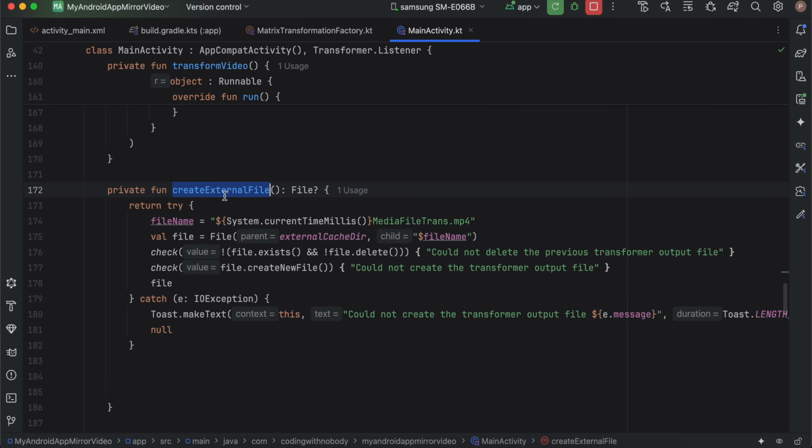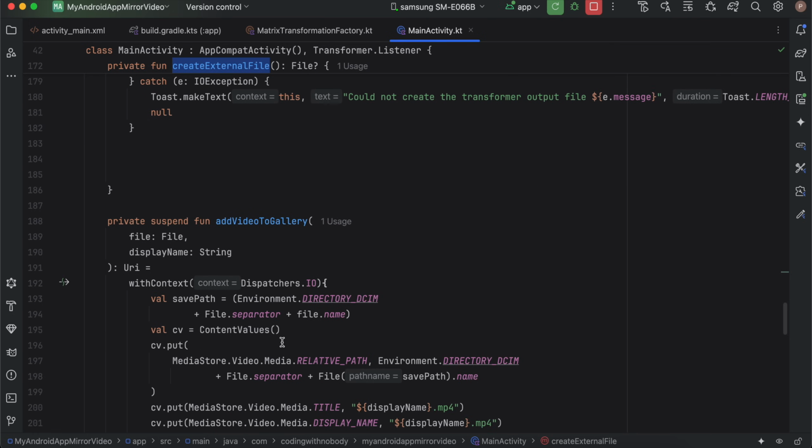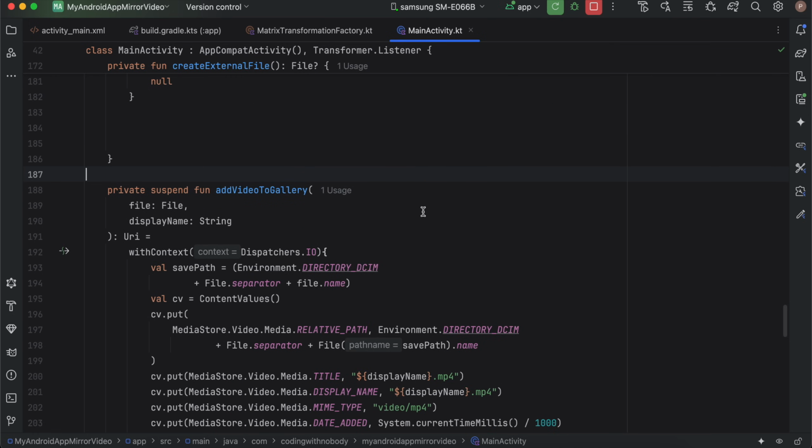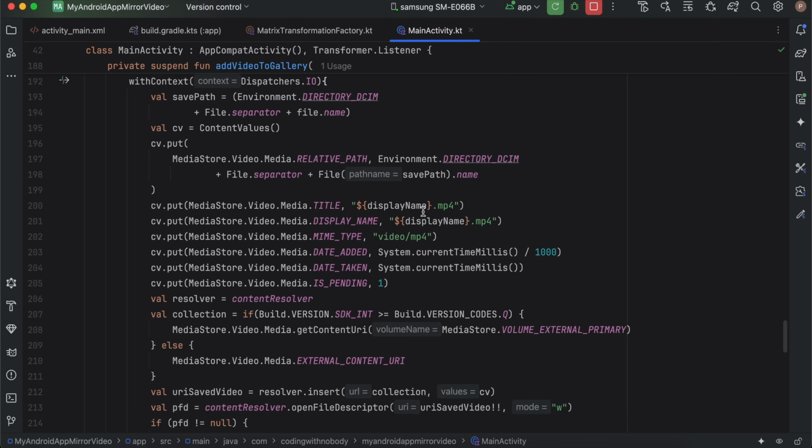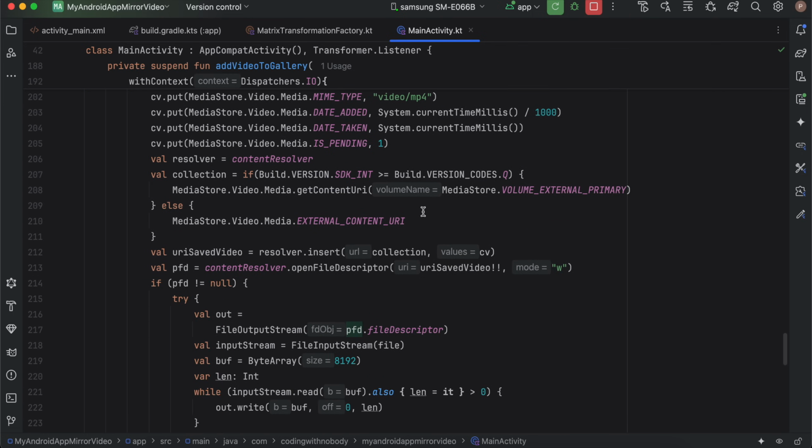Then here we create the external file as well. This is for saving the file to external storage. Again, I have copy pasted this code from the documentation, so I'll simply scroll through this file. Feel free to pause the video and just copy this code.